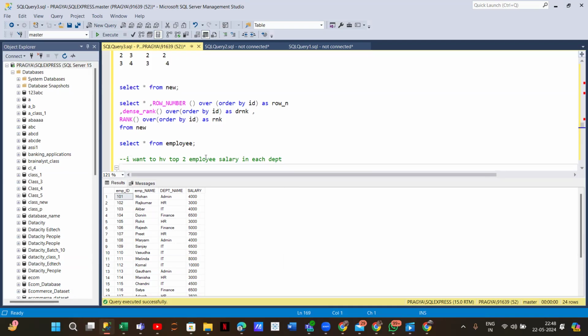That I want top 2 salaries for admin. Who are the top 2 people who are getting high salary? For HR, who are the 2 people who are getting high salary? Are you guys able to get my question? Tell me. Yes. So how can we do it?